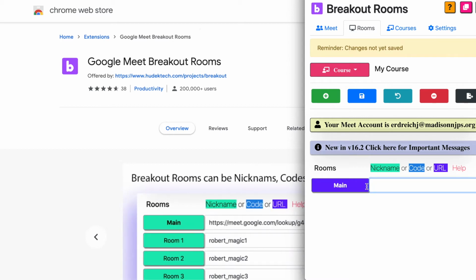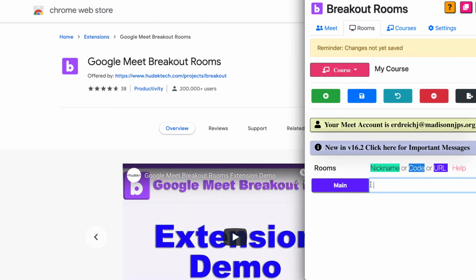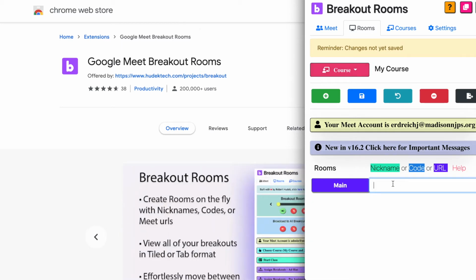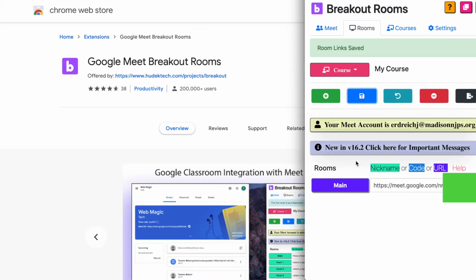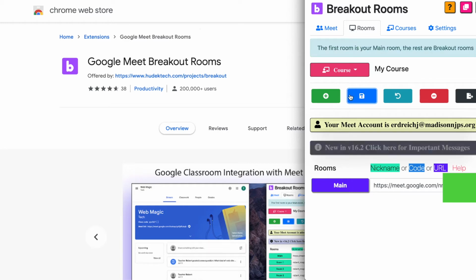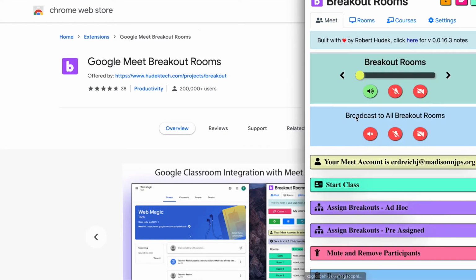What you want to do is you actually want to paste your Google Classroom here. You want to create your Google Classroom as your main room for whatever the course is. So I would say, all right, my course, my robotics course, here's my Google Classroom link, and I paste that here. I'm going to paste another room link that I've created, and I'm going to hit Save to save that as my main room.